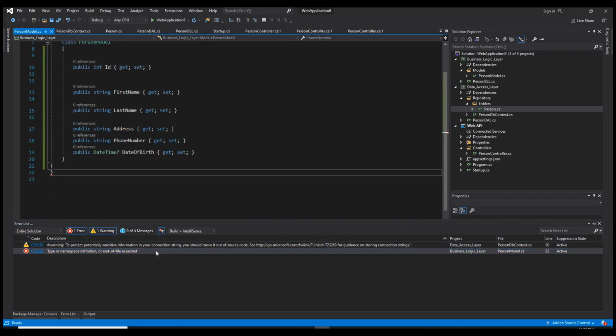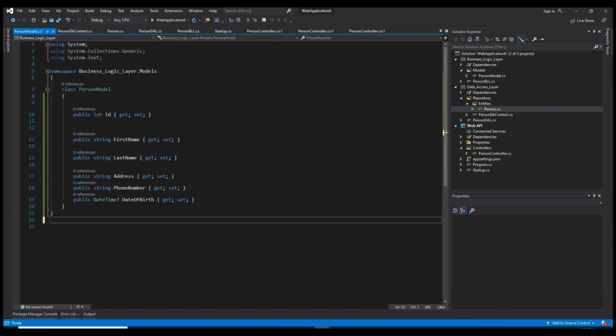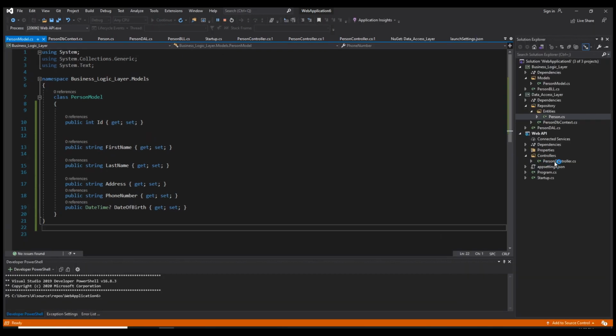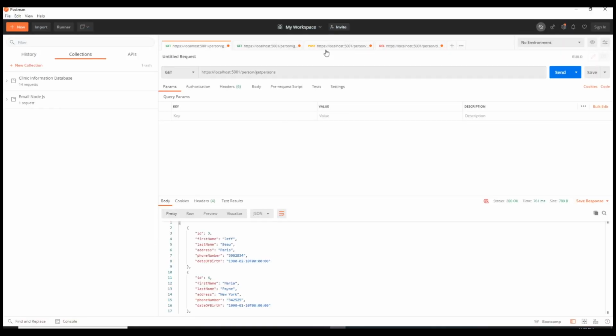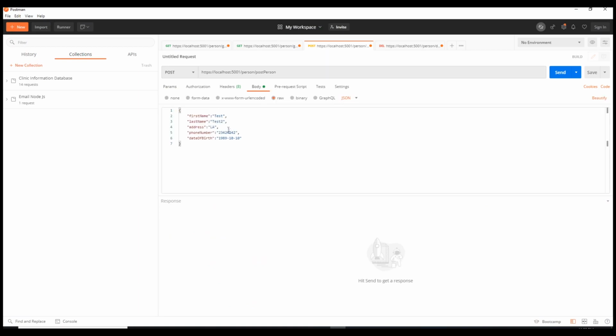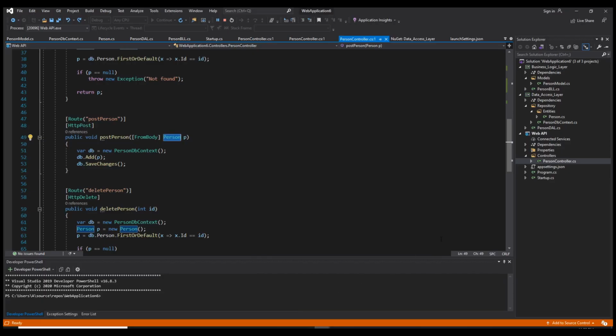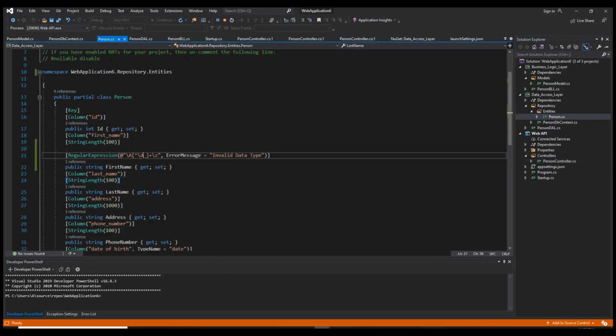Let's see what's wrong. Okay, here we have this extra curly braces. Let's run this and let's take a look here. If we remember, our post person takes a person. So if we take a look here, last time we have created this body. It takes a first name, the one that has regex in it. So basically the regular expression that I'm using here is only allowing characters without numbers, so it should not allow any number.